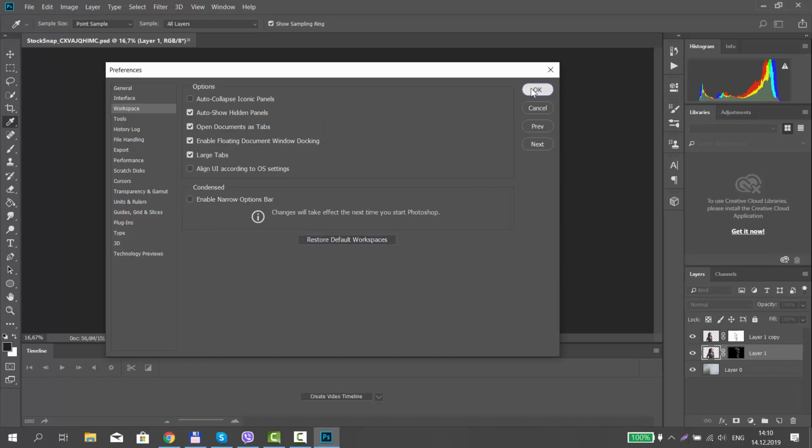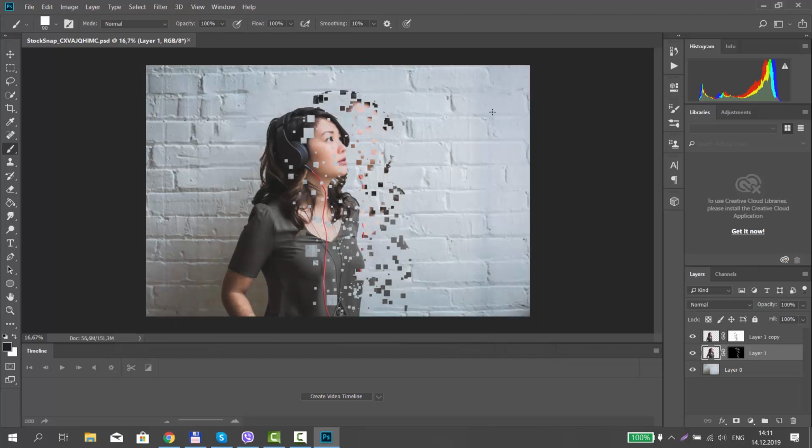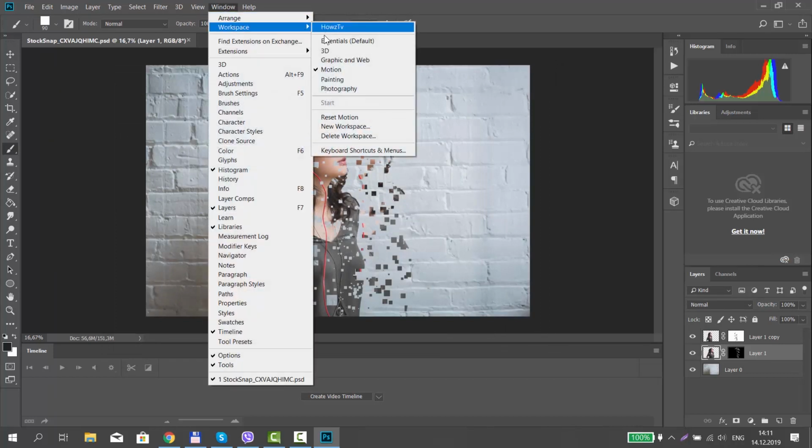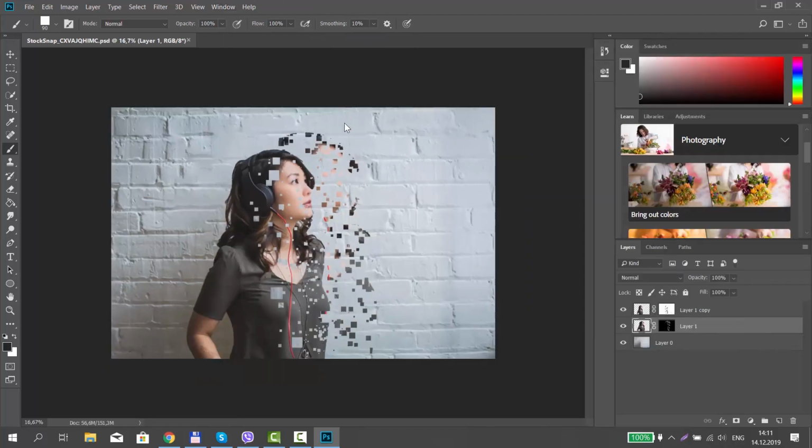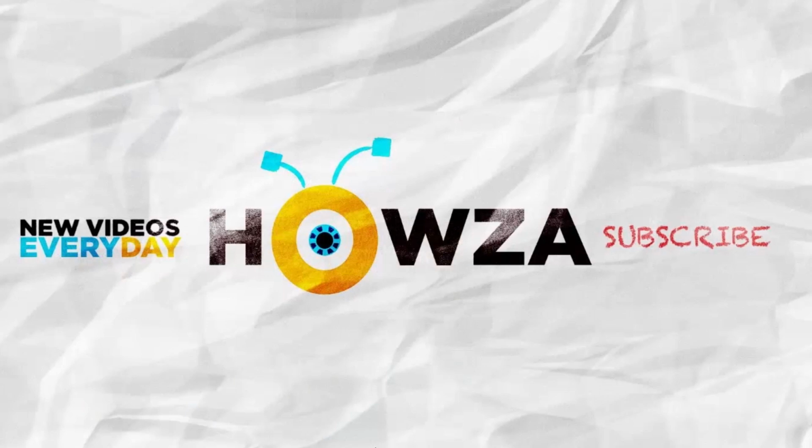Click OK. If it doesn't work, click on Window at the top menu bar and select Workspace, Essentials (Default) from the list. This way, you will get the default layout.